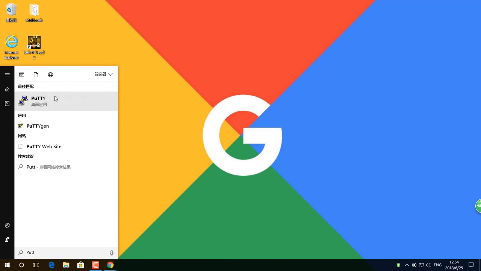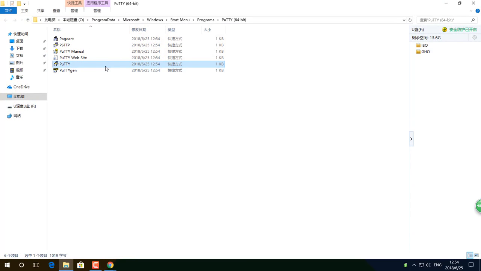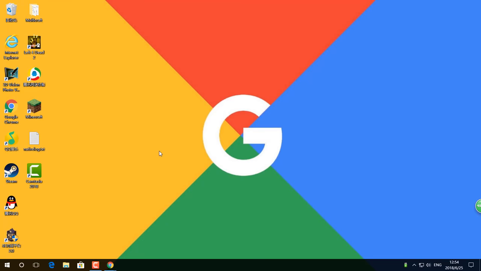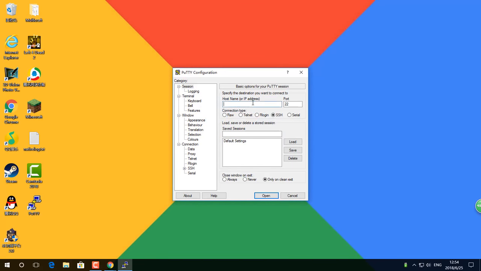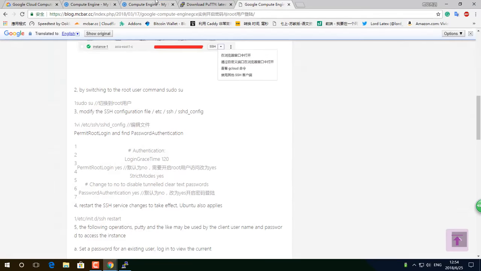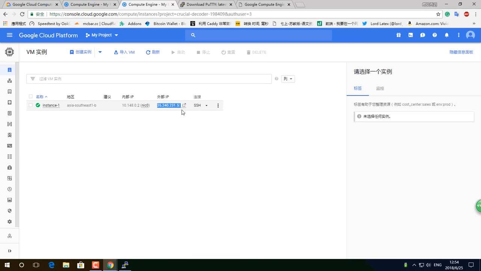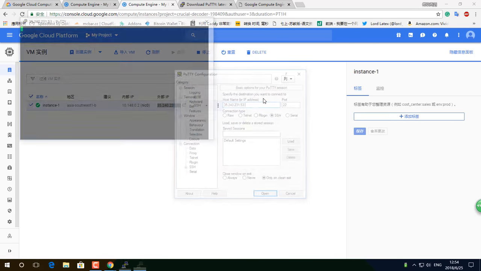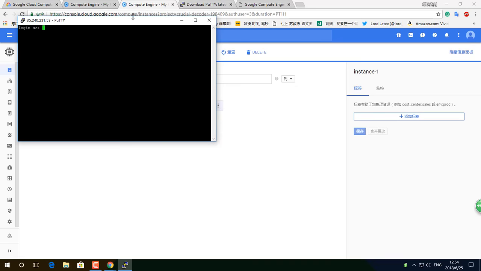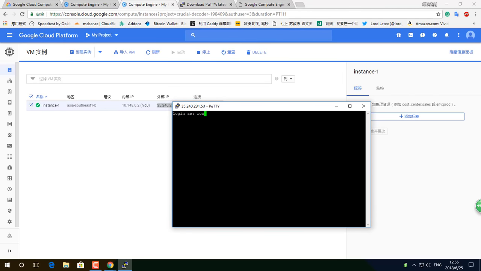Now we find Putty there, okay, and enter your IP address. The IP address can be checked on the panel. Root, your password, and press enter. Now you have already logged in.